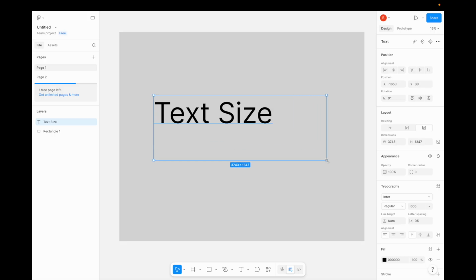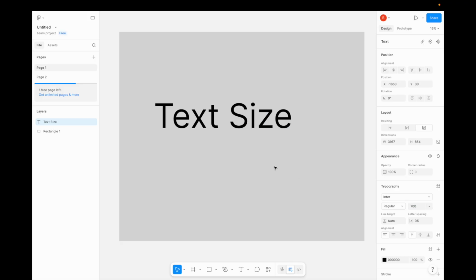If you were to go ahead and bring this larger or smaller, it'll actually just change the size of the text box. So if you wanted to go ahead and increase the text even further, you can do it accordingly. So pretty simple, pretty straightforward. That is how you guys can edit text size here in Figma.